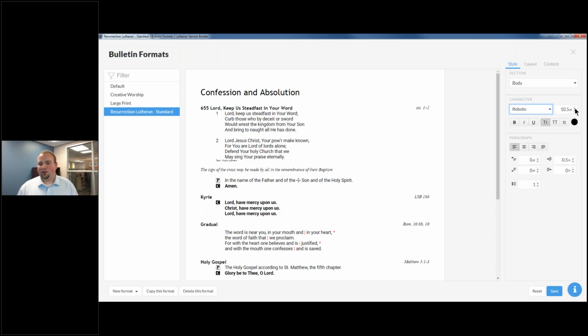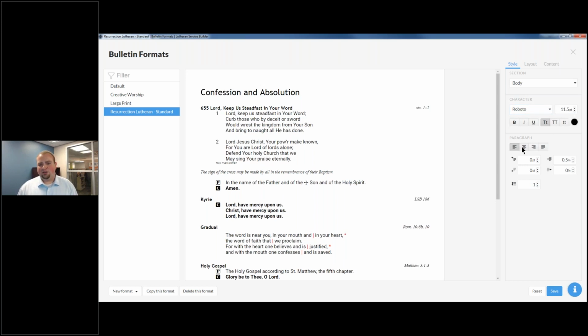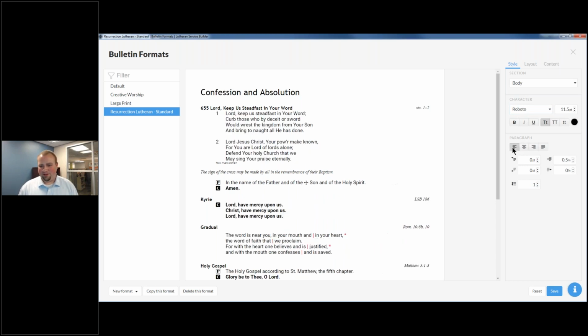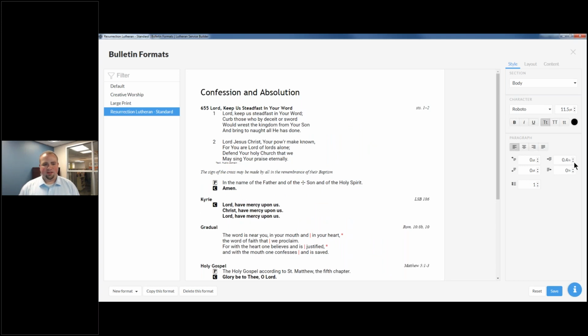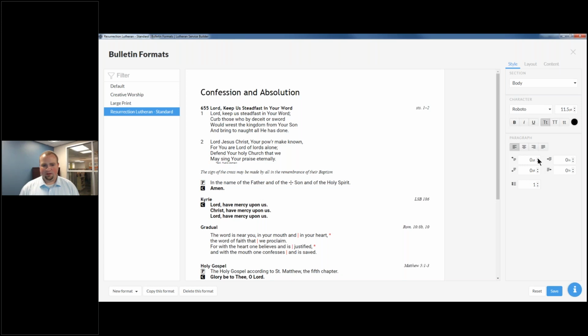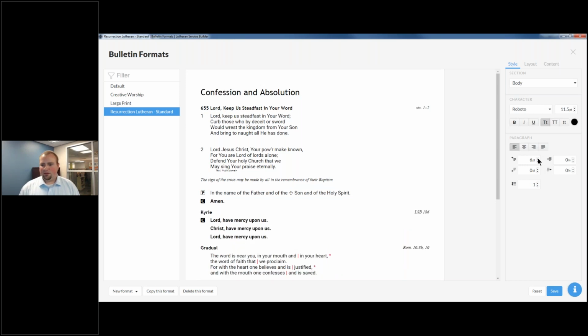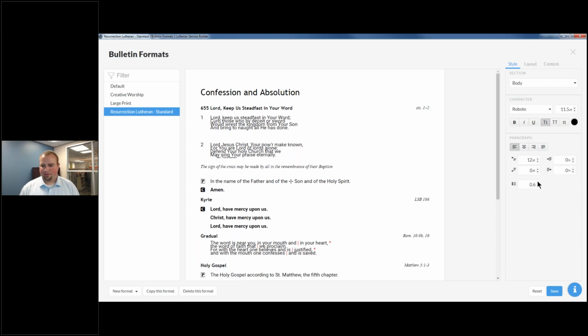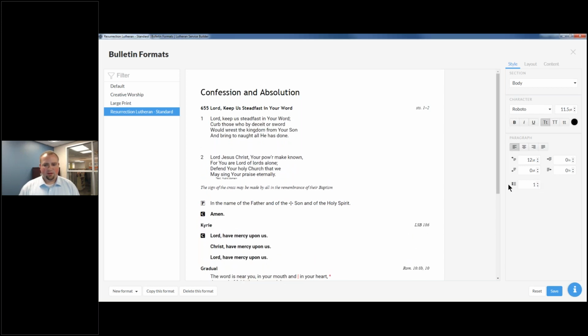Then we can do things like change the font size, change the location. I don't think centered looks really good. Let's go all the way to the left. You can change the spacing, how much before and after paragraphs. You can change the indentation. Let's see here. You can change the line height. Yeah, some of that doesn't look fantastic.